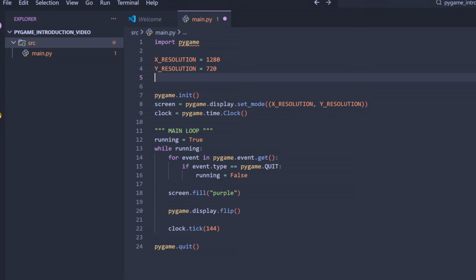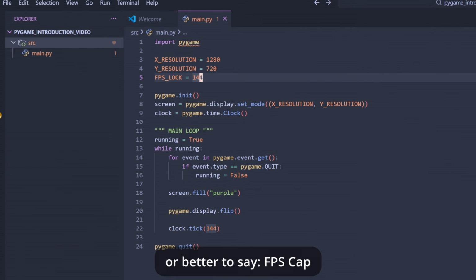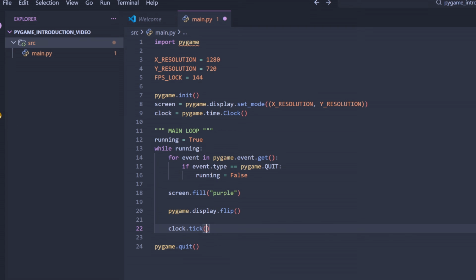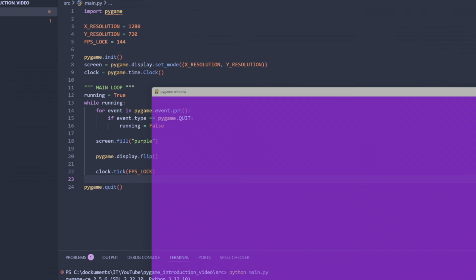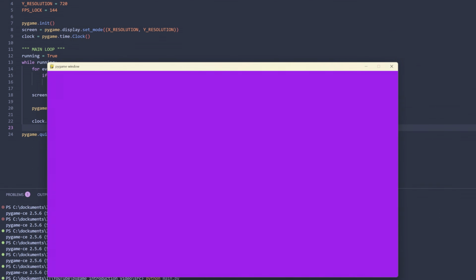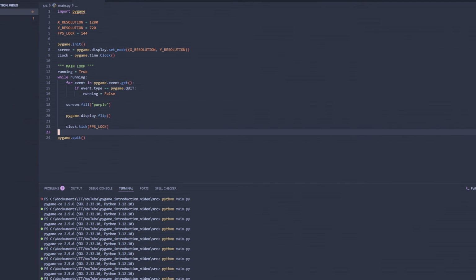And the same we can do also for FPS lock, and we will set it, for example, to 244. And now we can run the Python code, and now everything works. So now let's go to more interesting things.